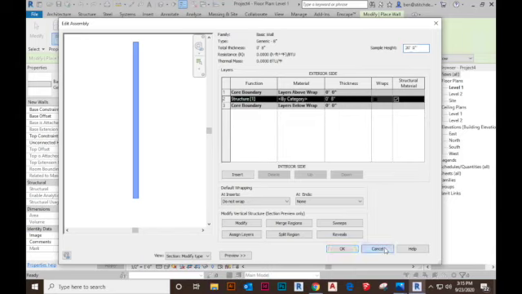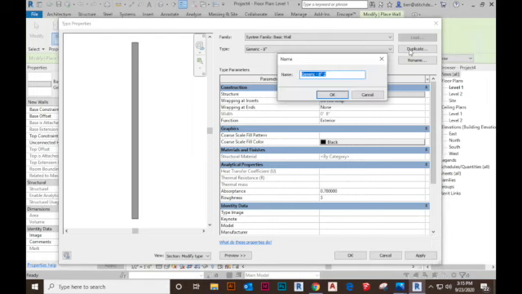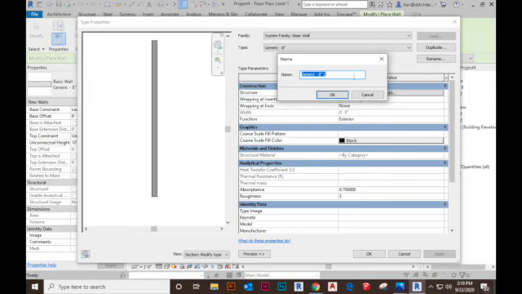Let's cancel out of this window and go back to our type properties. To create a new wall type from this wall type, we're going to select the duplicate button. By duplicating this, we're essentially copying this wall and editing the copy. We're going to change this to an interior wall, 2 inches by 4 inches, wood stud with gypsum board.